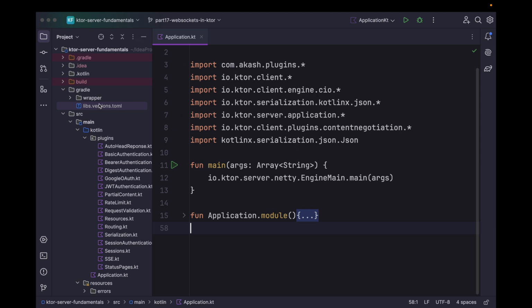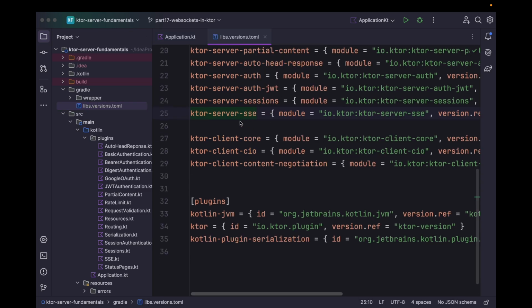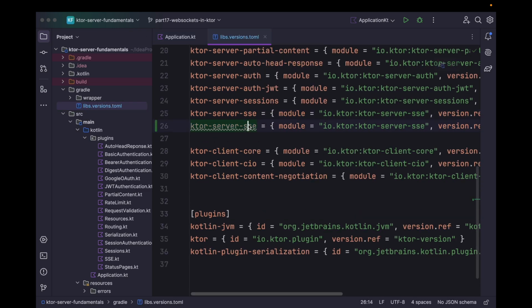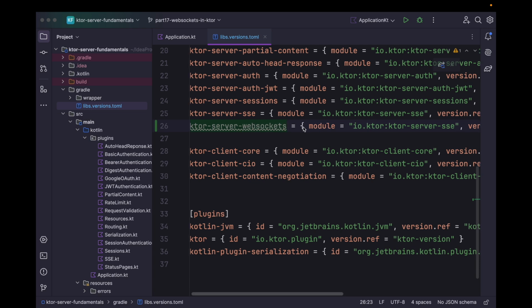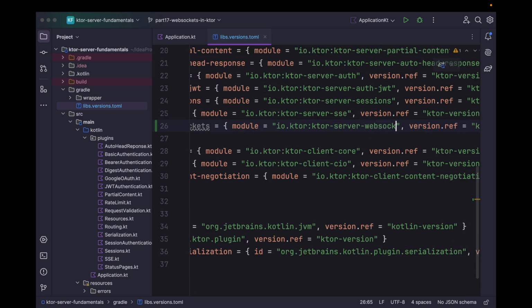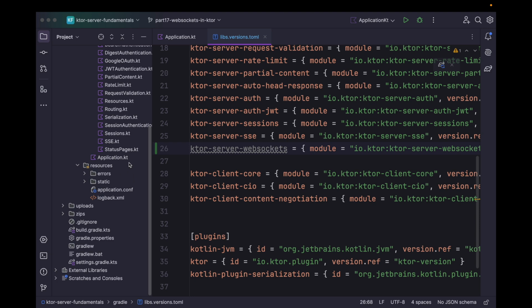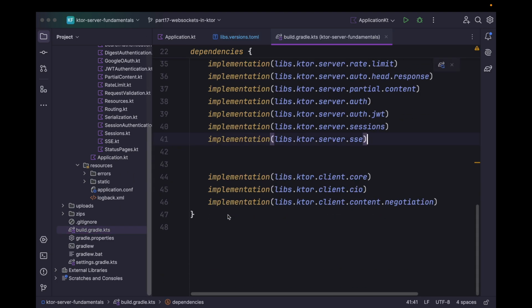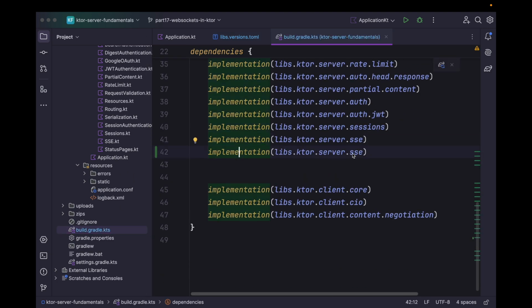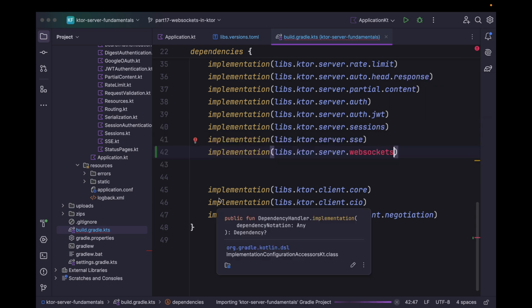For that, we can move to the version catalog file within this Gradle package and duplicate this line and simply say Ktor server WebSockets over here as well. Now we can head over to the build.gradle file and duplicate this line and say Ktor server WebSockets, and then we can simply sync the project.